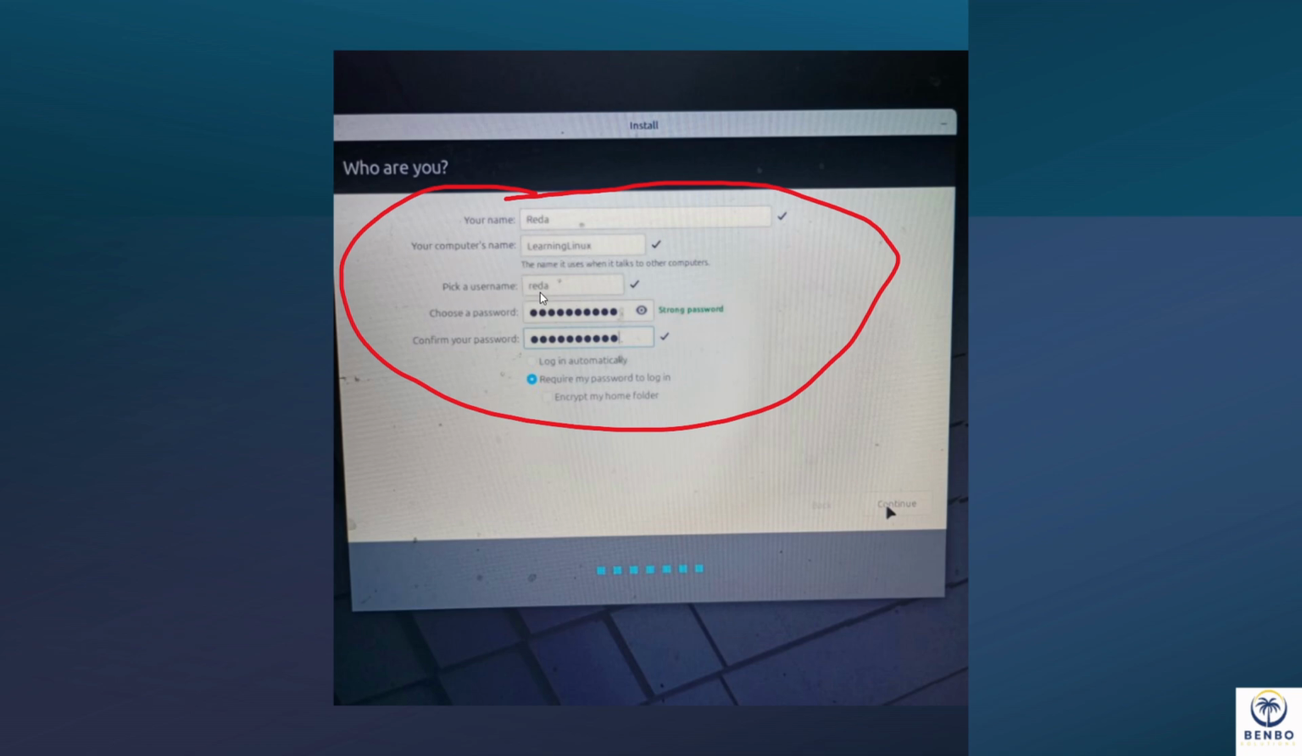And my username is Reda, and I chose a good password, and you can choose to log in automatically if you want to. I chose require my password to log in. And if you want, you can encrypt your home folder, but we can look at that later. So now, continue.